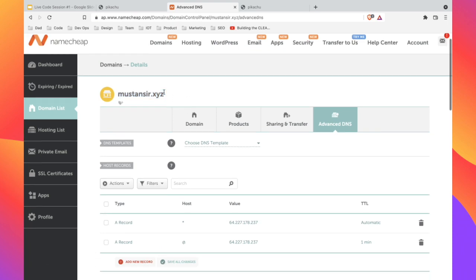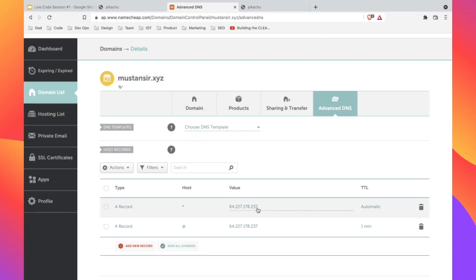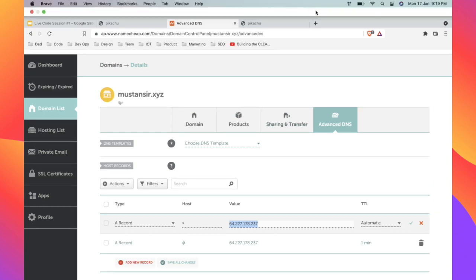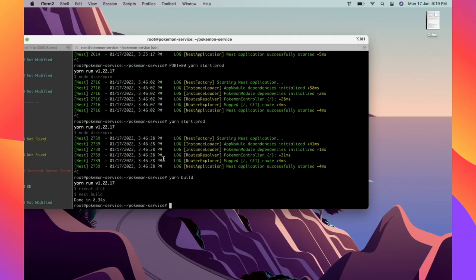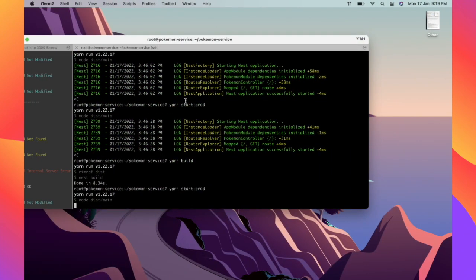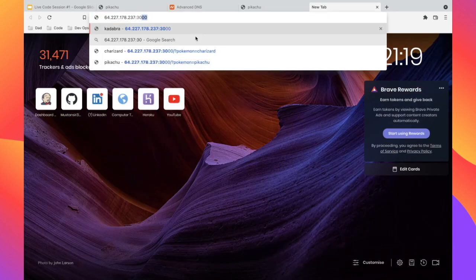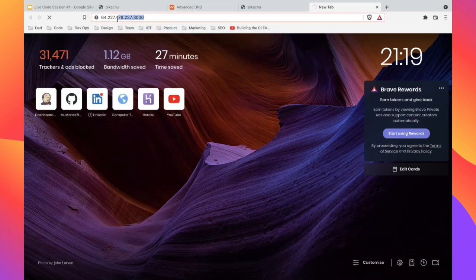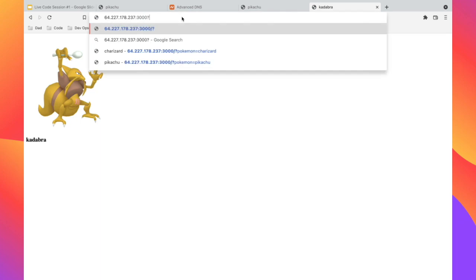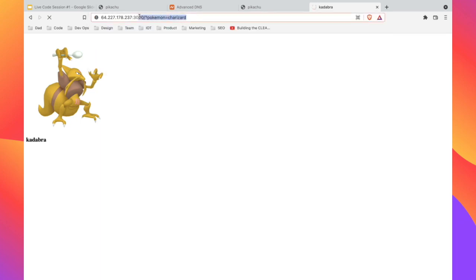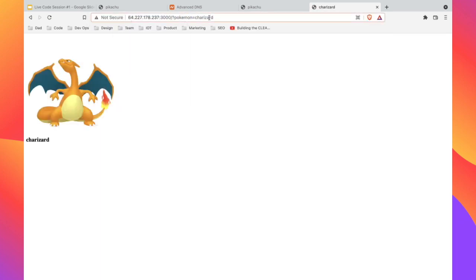So actually I had a spare domain that we can use. It's mustanse.xyz.com, right? And if I go to my DigitalOcean droplet, this is my IP address. If I go to my IP address here, I can verify whether it's running or not. So we'll just start the server here, and let's go back, and yes, our application is working on our IP address, so we're sure of it.